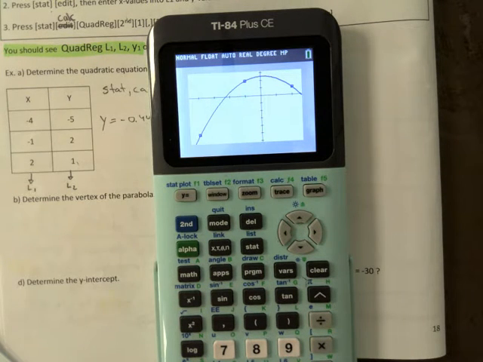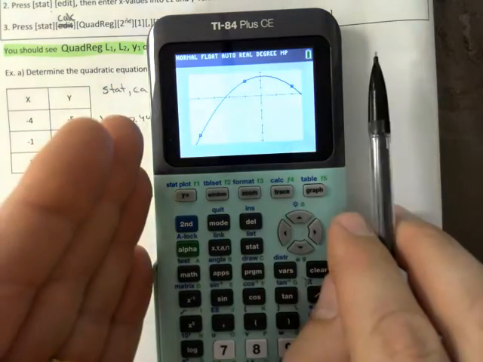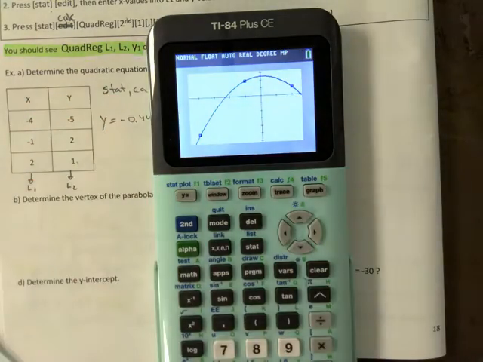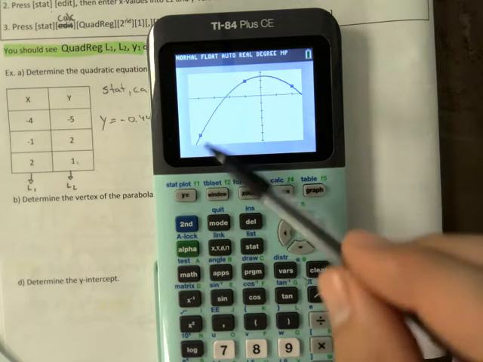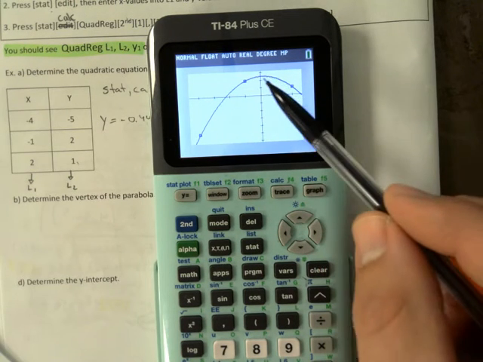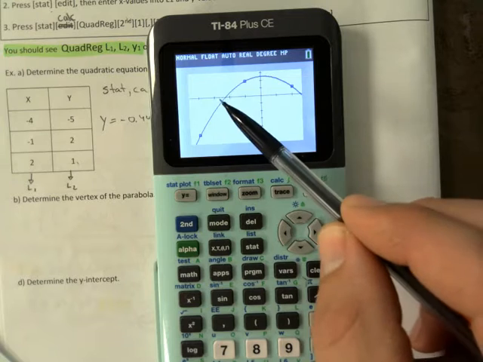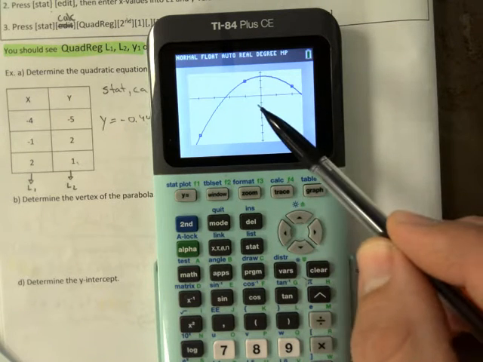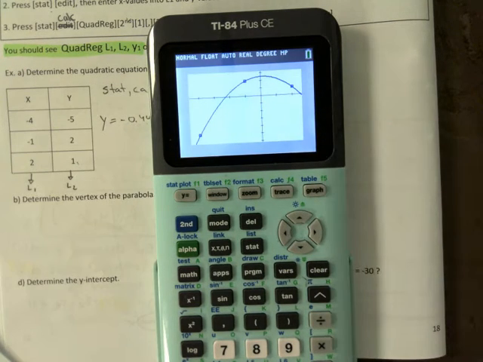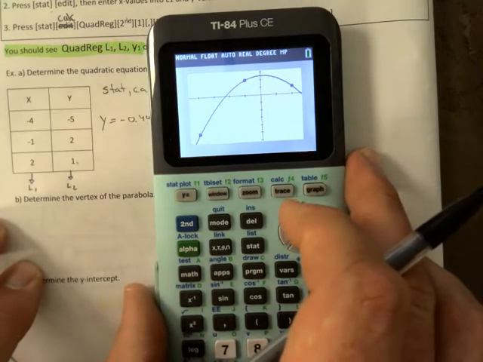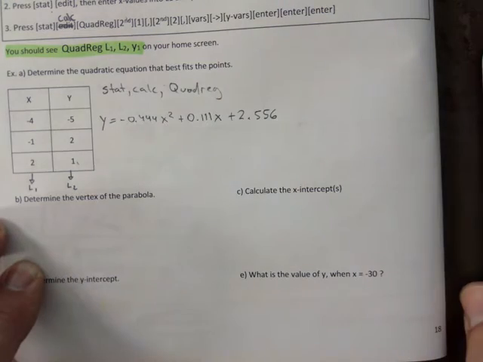And now you can still adjust your windows as needed, right? Like if you need to see more of the X max or Y max, whatever needs to be done. But this is actually a pretty good window. You see the vertex, you see the X-intercepts, right? And the y-intercept, like everything is on this window, so it's actually pretty good the way it is. Okay, so I will add a few notes here.